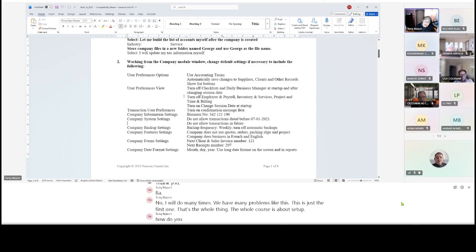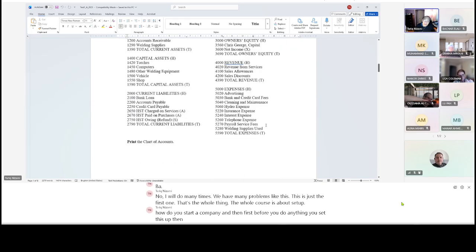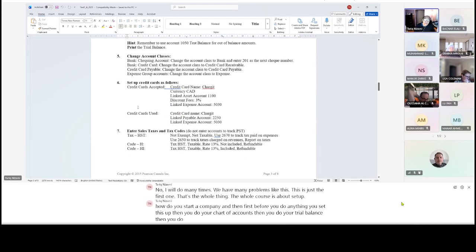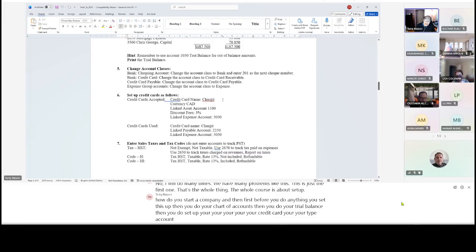How do you start a company? First, before you do anything, you set this up. Then you do your chart of accounts. Then you do your trial balance. Then you set up your credit card, your account type, everything.